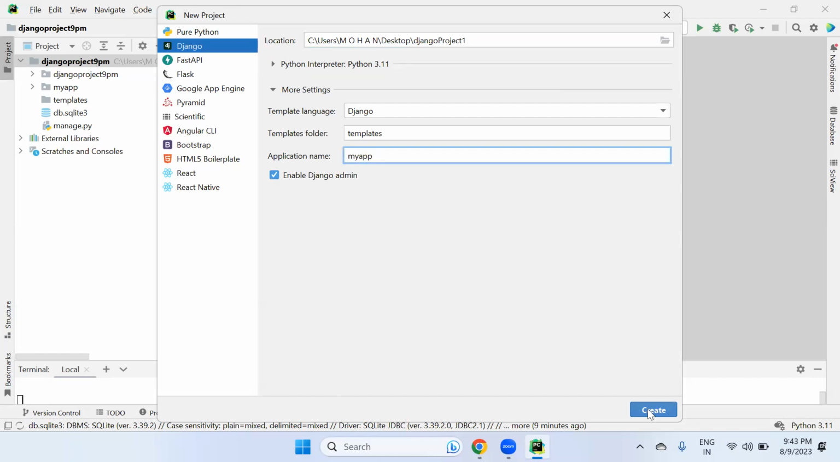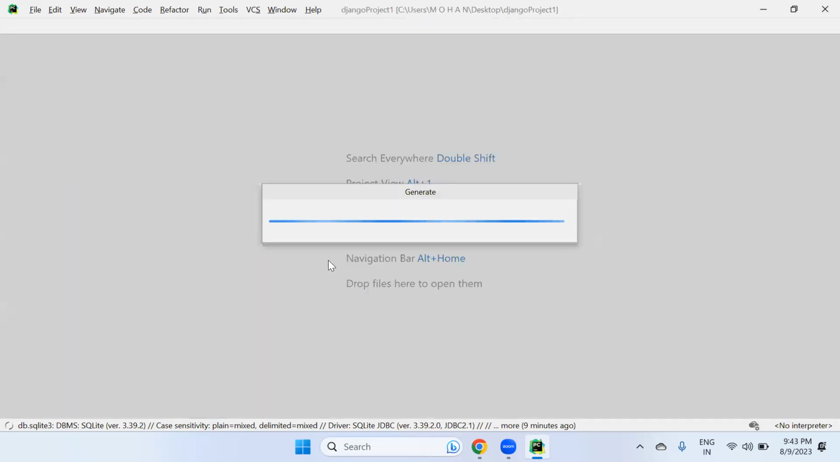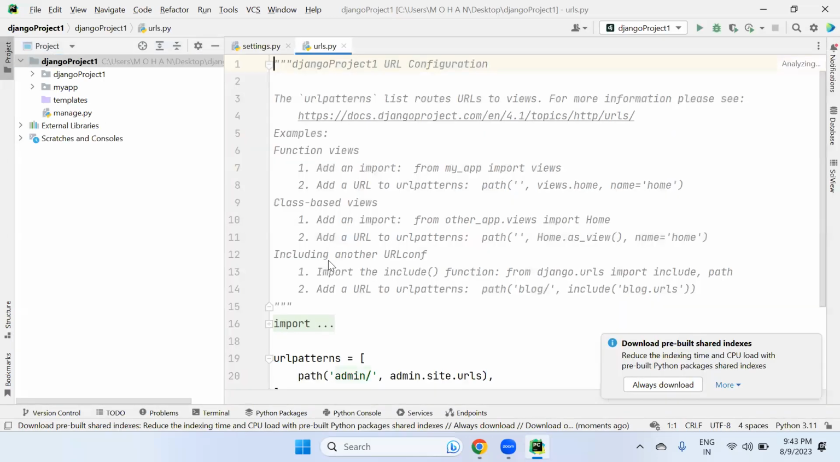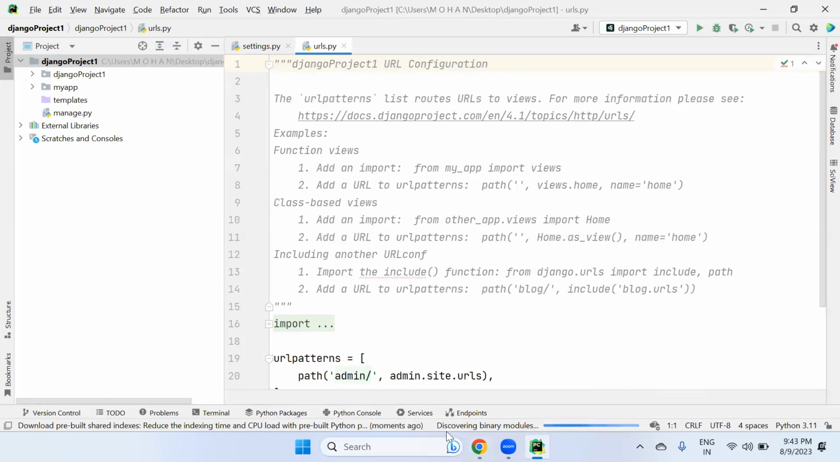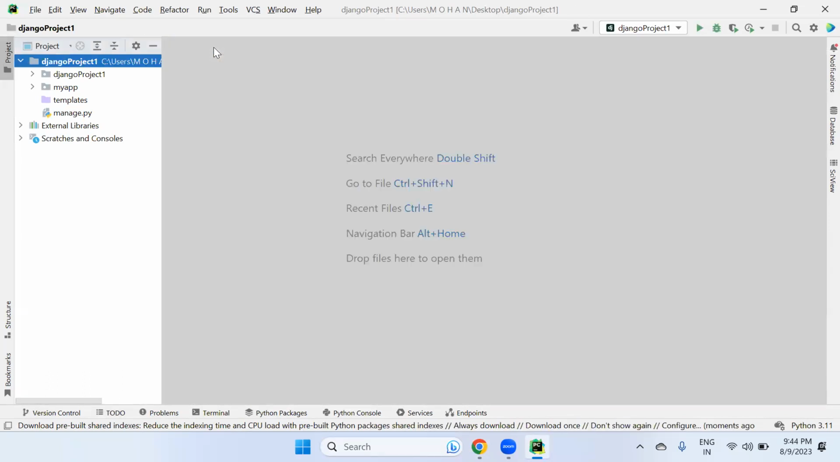The moment I click on create, note this: it will automatically create one virtual environment and automatically install Django. But while doing these steps, you have to maintain an internet connection because Django will be installed under this project. So the moment I hit create, we can see it generating, creating the application, downloading pre-built shared indexes, and checking whether Django is there or not. If not, it will install it.